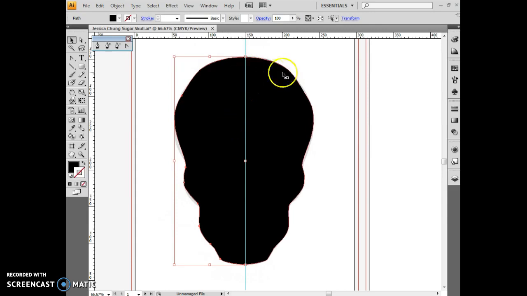I'll pause the video now for you to swap the stroke and fill of the original stroke and go to Object, Transform, and Reflect and get your skull here covered in black. After yours looks like mine, restart this video to move on to the next step.